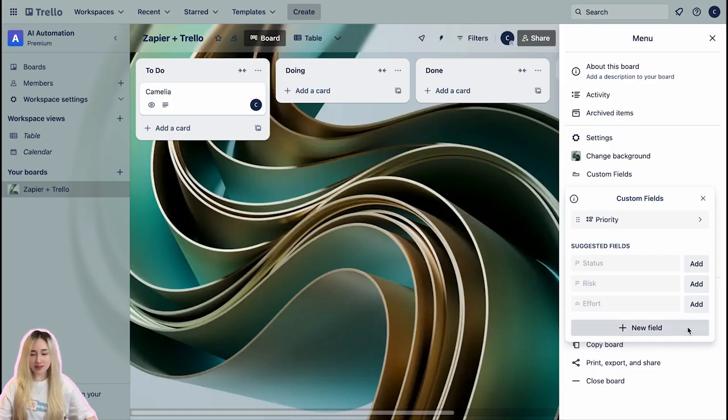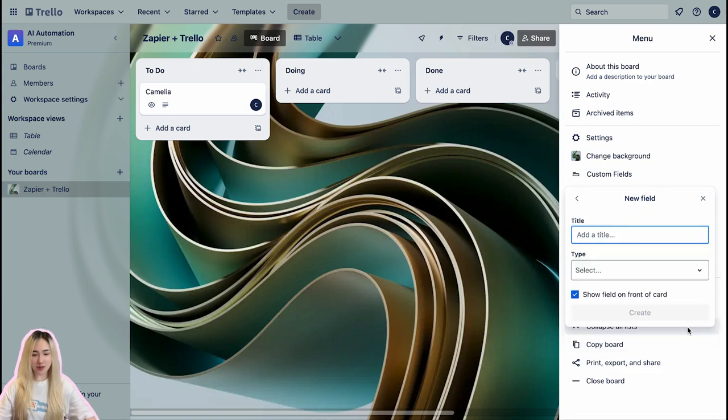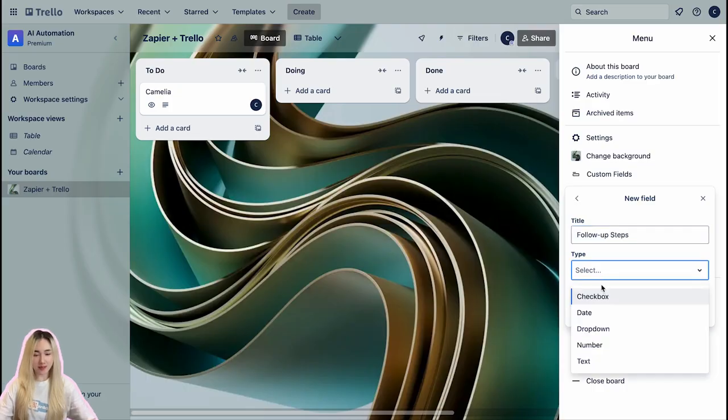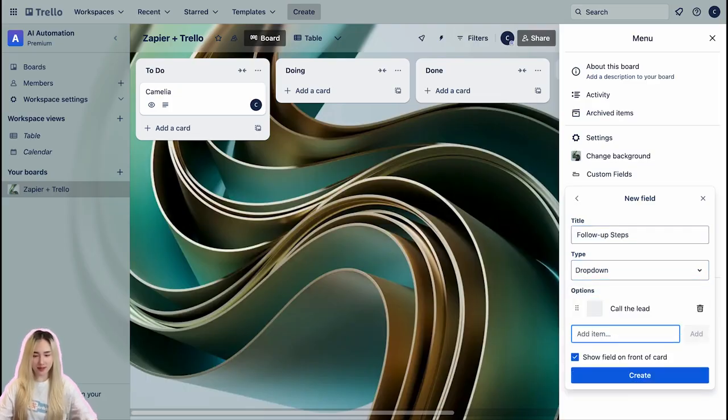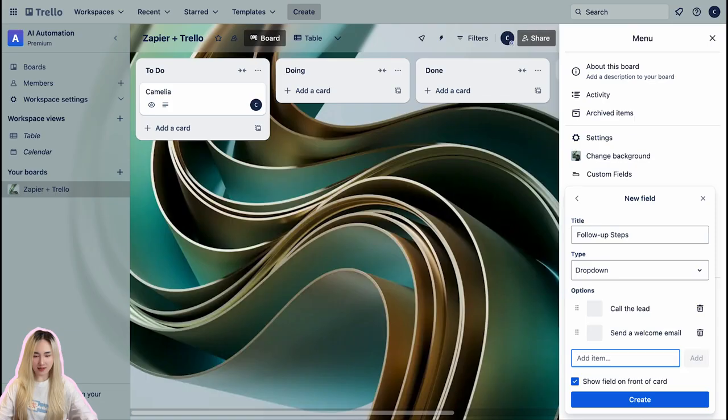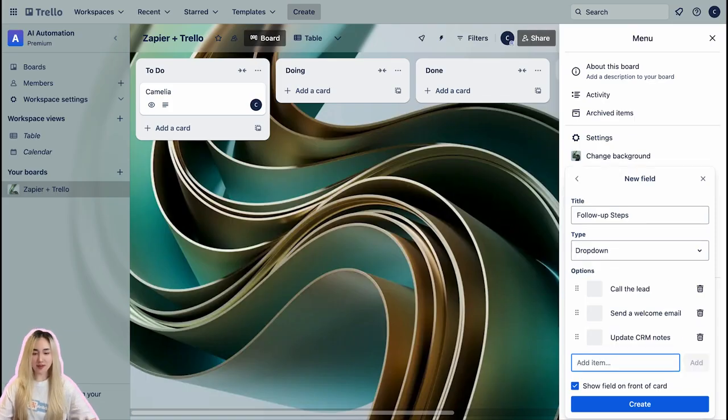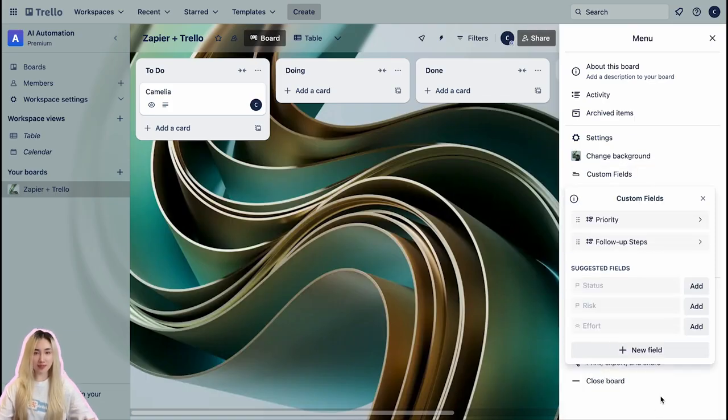Next, let's add a checklist template to our Trello cards and create a new checklist. We can add key follow-up steps such as call the lead, send a welcome email, and update CRM notes. Now let's update Zapier to include these changes.